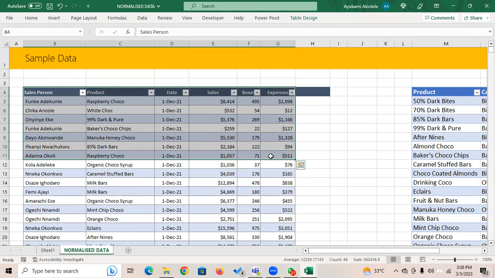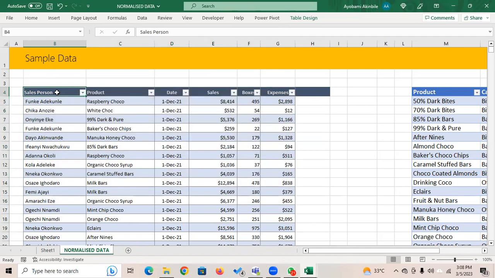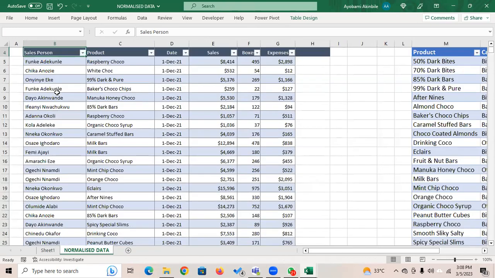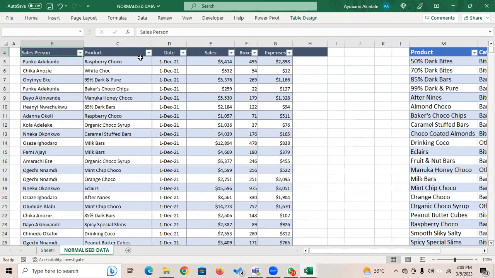Very clear. So for the fact that we have this thing, look at this table. How many columns does it have? How many rows does it have? It has 3,791 rows. Then these products, they belong to categories.